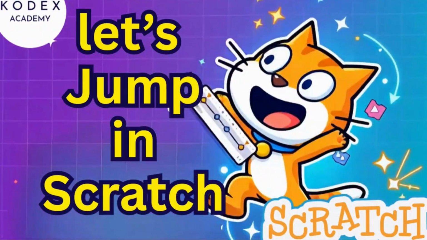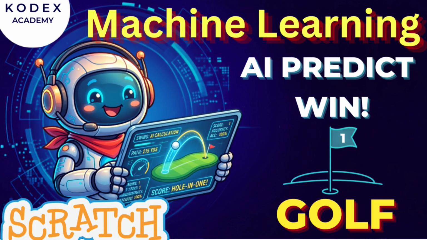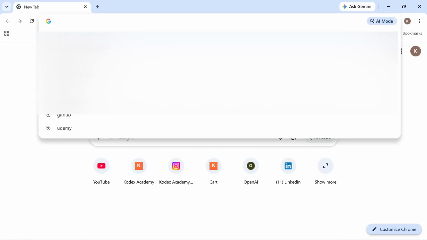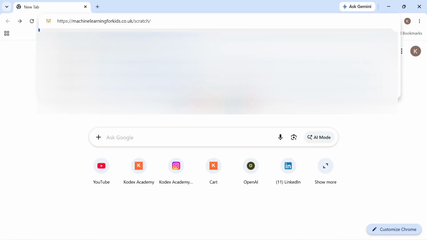So let's jump into Scratch and start coding. First, here we are going to train our model to play golf and put the ball in the hole correctly. So for that, how will we train our machine to play golf very well? Let's start. First, I'm going to open a link which I'll put over here. This link is available in the description. You can take it from there and click enter.